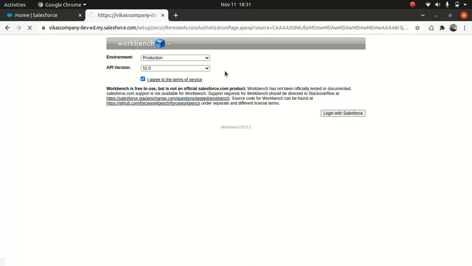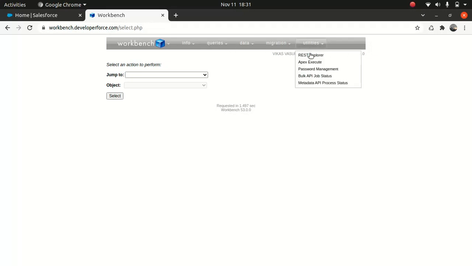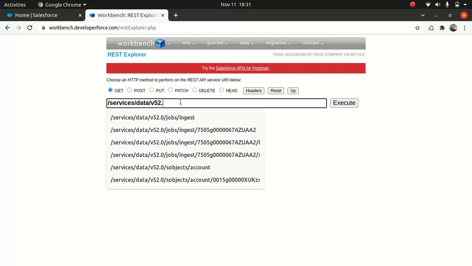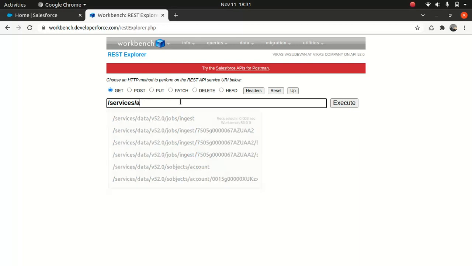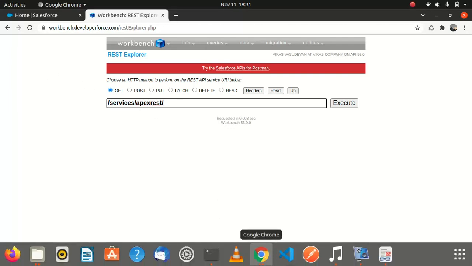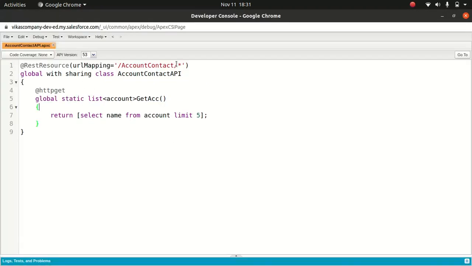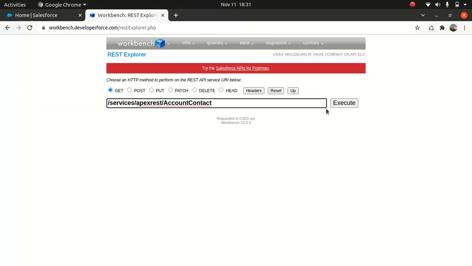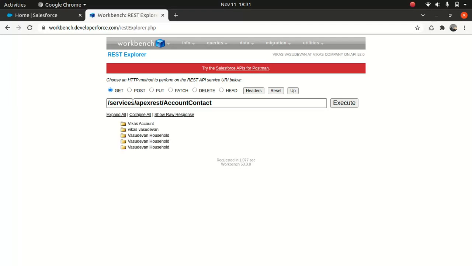I'm using a workbench. You can use Postman just to make life easier. So what we're going to do is Apex REST. Hopefully this works. Okay, so this is how you test it, right?